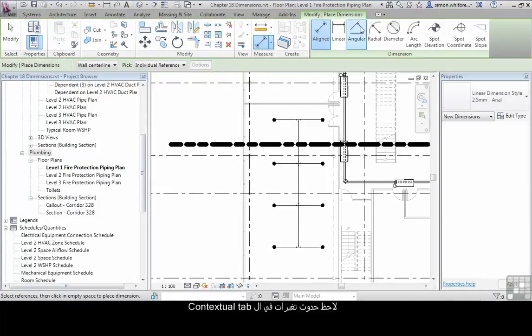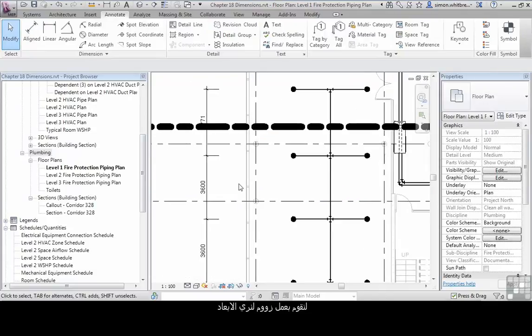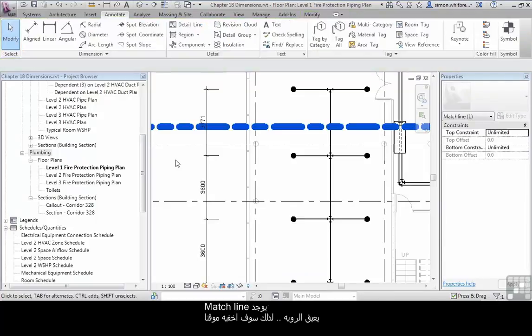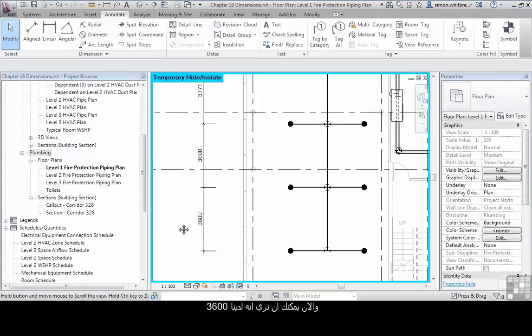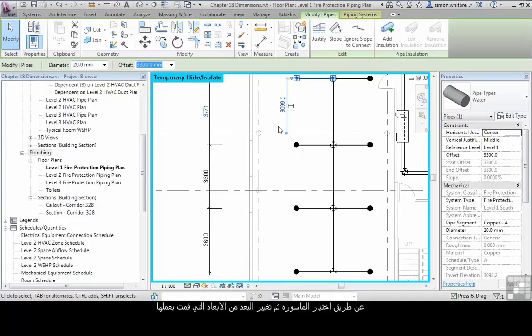My Contextual tab changes, and at this point I'm going to dimension between the actual pipes themselves, and click to place the dimension. Let's scroll in and see the dimensions we have. I've currently got a match line in the way, so I'm going to temporarily hide that. We can now see that we've got 3600 for the first two segments and 3771 for the last one. So I can change that by selecting the pipe and changing my dimension. Notice how it pulls everything that's connected down with it.